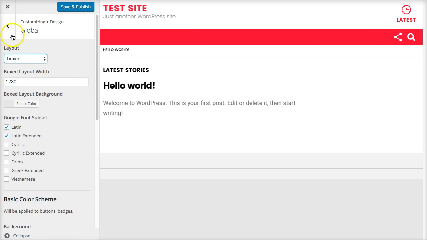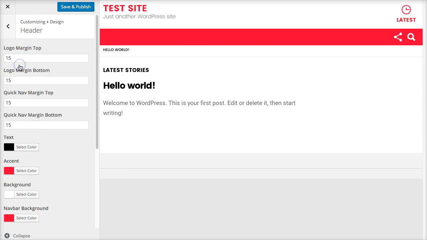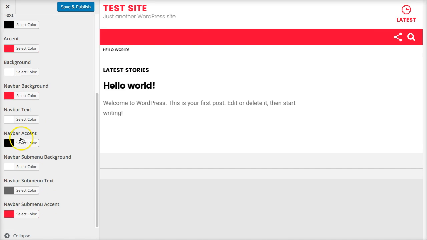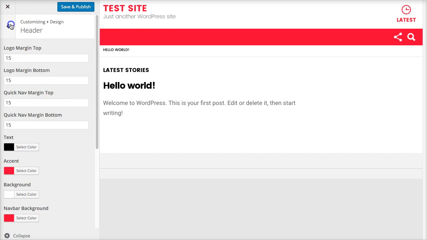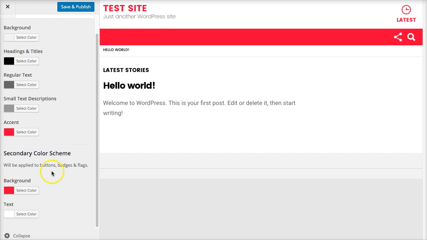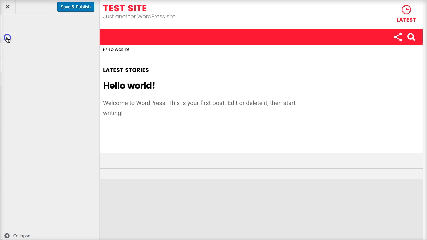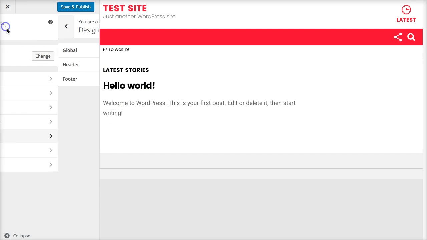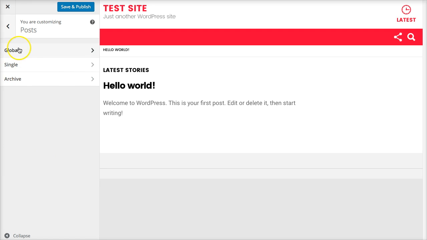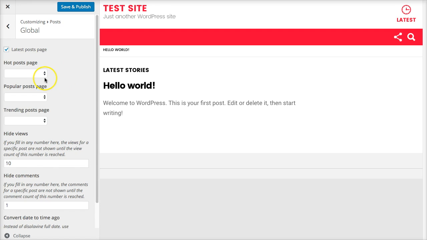You can change the header, how you want that to work, the logo margins and stuff like that, accents, colors, the nav bar colors, the text link colors and so on, and the footer colors as well. So the main parts of the themes are all customizable. Posts, you can play around with global settings on what to show on single post pages and what not to show.